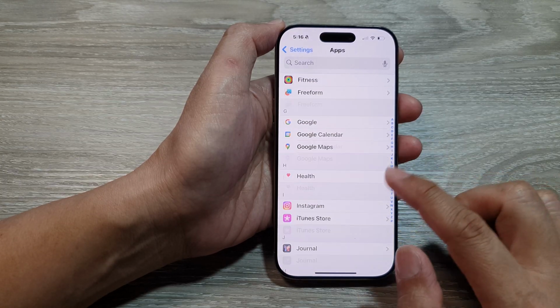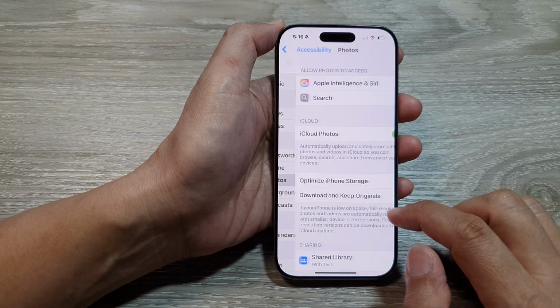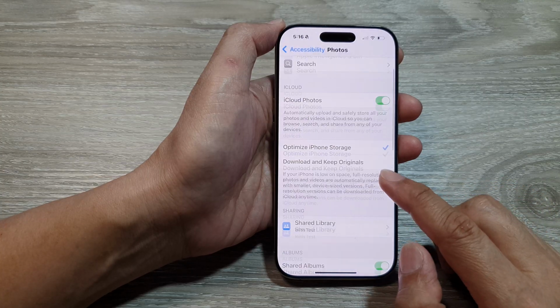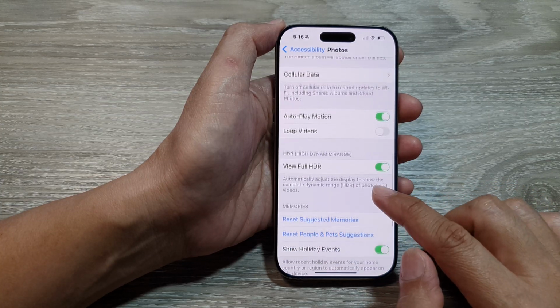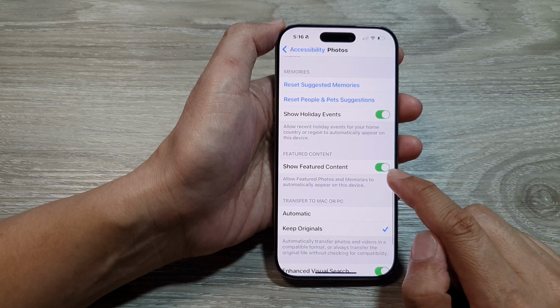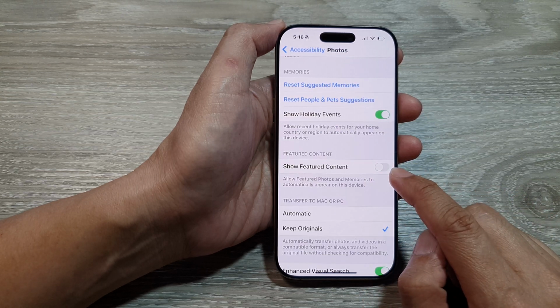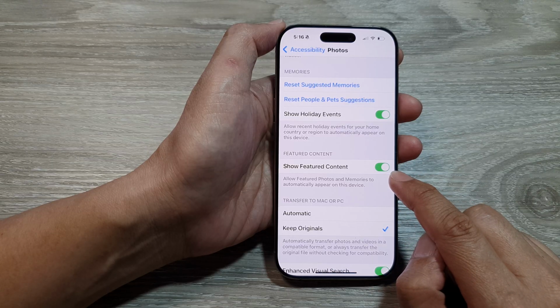Next, scroll down and then tap on photos. From here, we then scroll down and then tap on show feature content. Tap on the toggle button to switch it off or turn it on.